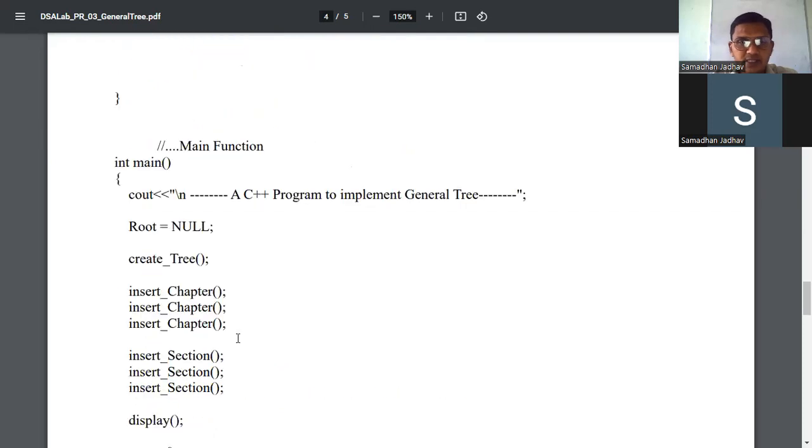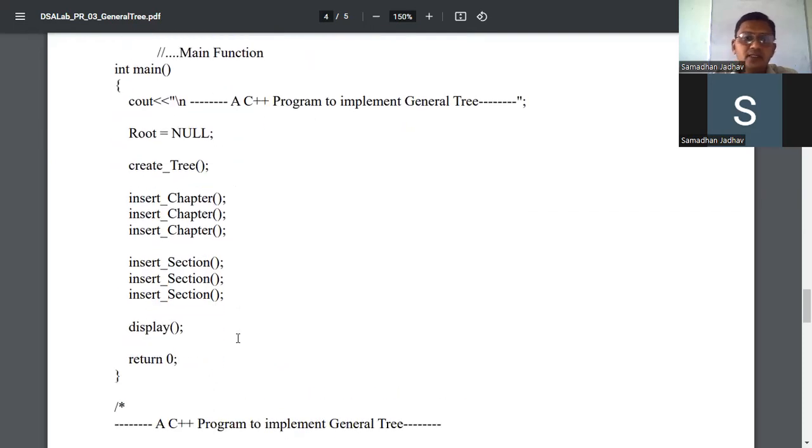After this, you can see this is the main function, and in this main function we are initializing the root equal to null. Then we are creating the tree, that is a new node, and then assigning it to the root. So root, that is the book name, is ready. Then insert chapter 1, chapter 2, and chapter 3 by calling the function insert chapter 3 times, and then insert section. One call will insert sections under chapter 1, then chapter 2, and chapter 3.